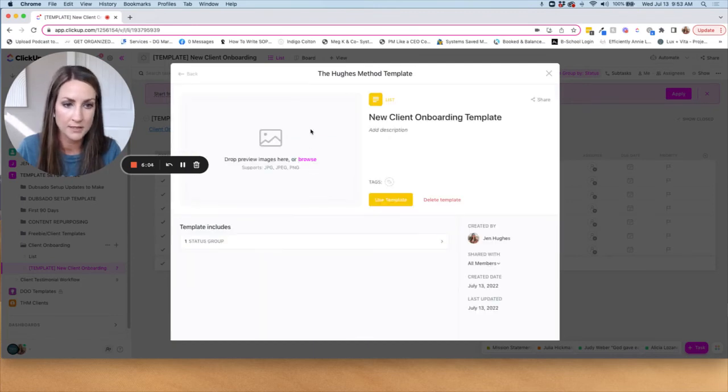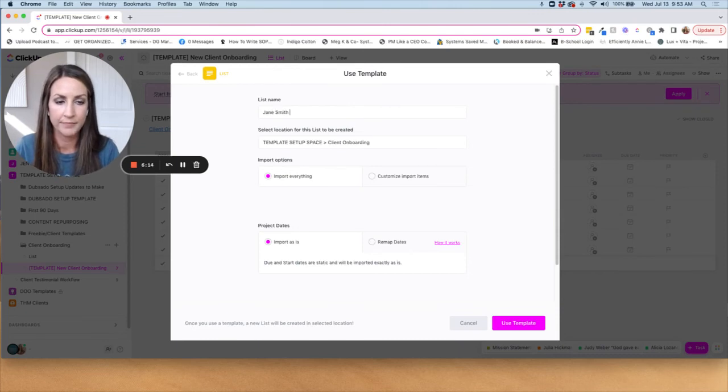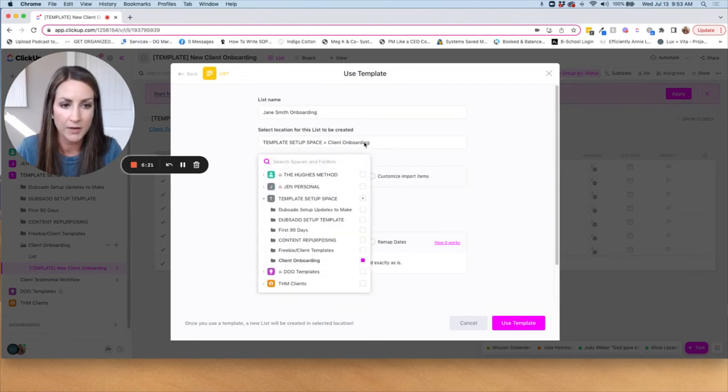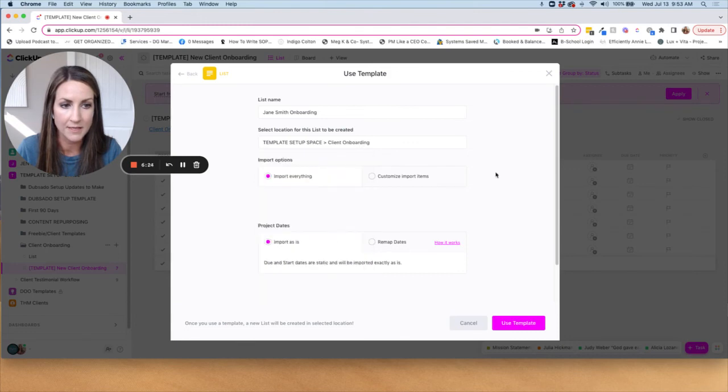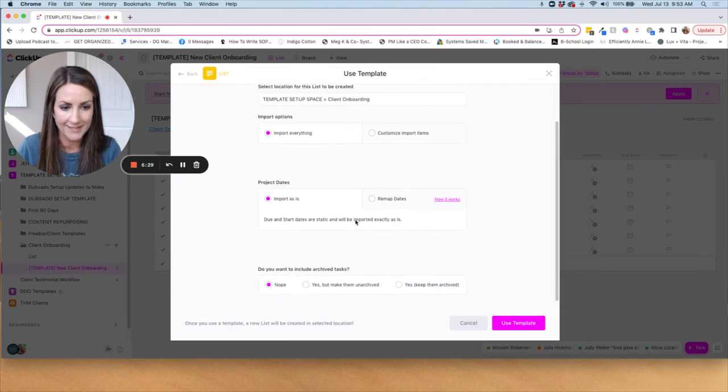So I'm just going to select the template, and I'm going to go use template. And then it's going to ask you what you want to name it. So I'm just going to say Jane Smith onboarding and select the location. That's fine. I'm going to keep it in client onboarding, but if you want to move that around, you can click that and select the space you want to put that in. Import everything, yes. Import as is. If there are specific customizations that you need to remap dates or customize the import items, you can select those here. I'm just going to keep this example simple, and I'm going to select use template.